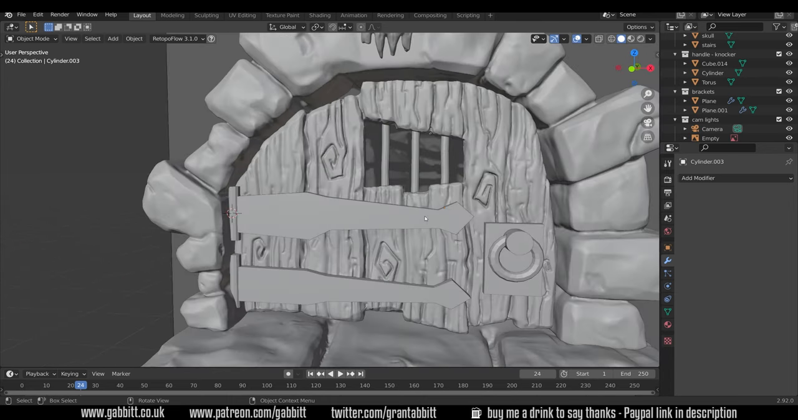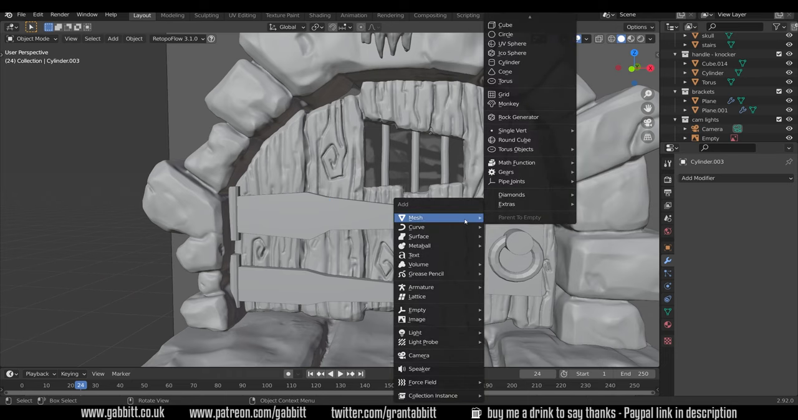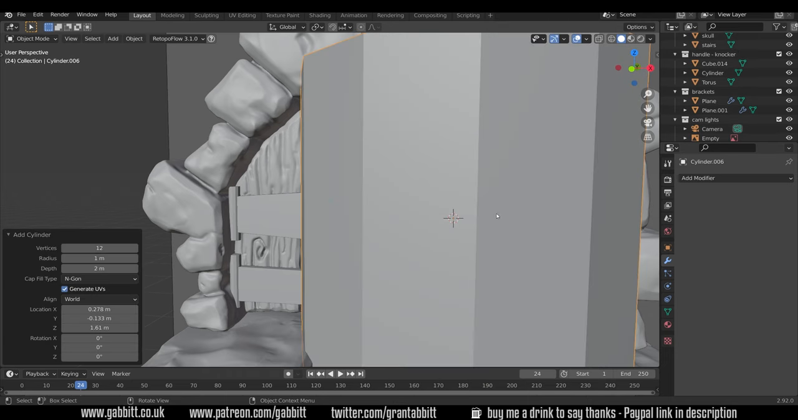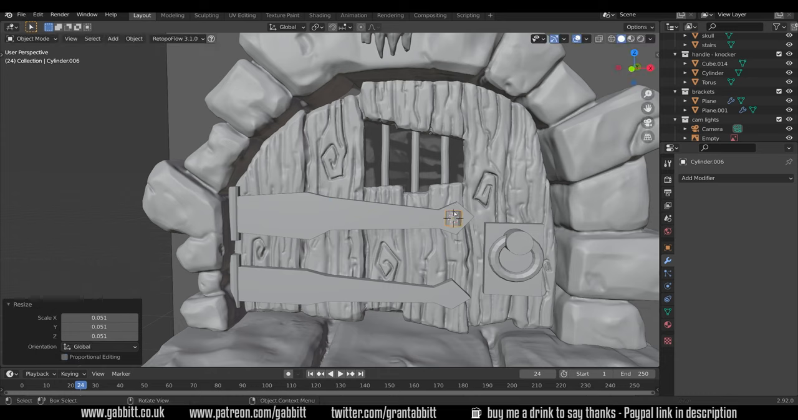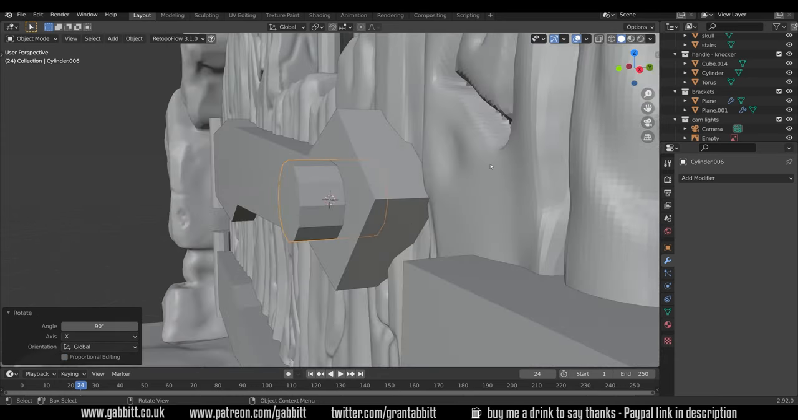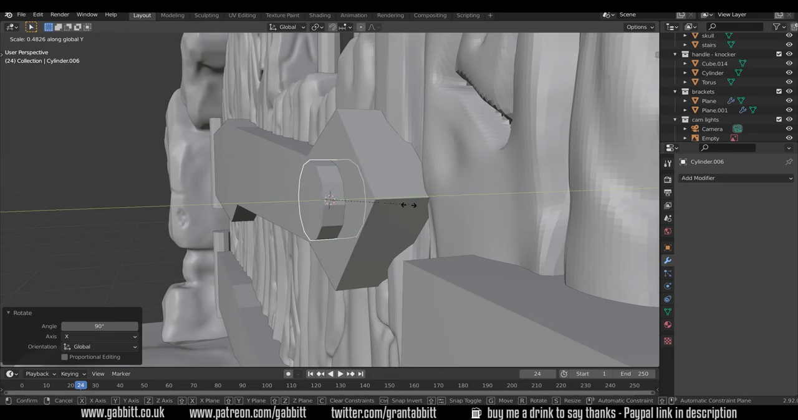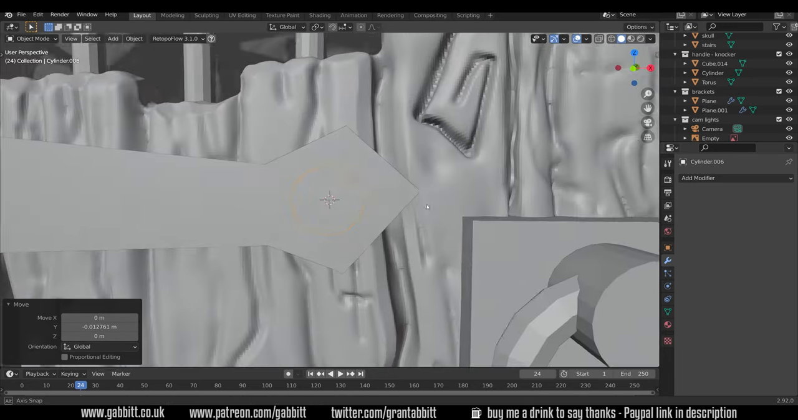Okay, one last thing is some bolts. So Shift A to add. Again, we'll have a cylinder. 12 sides should work nicely. We'll scale that down. Rotate by the X axis 90 degrees. Period key on my numpad to zoom in on that. Scale in the Y. G then Y, move that out.